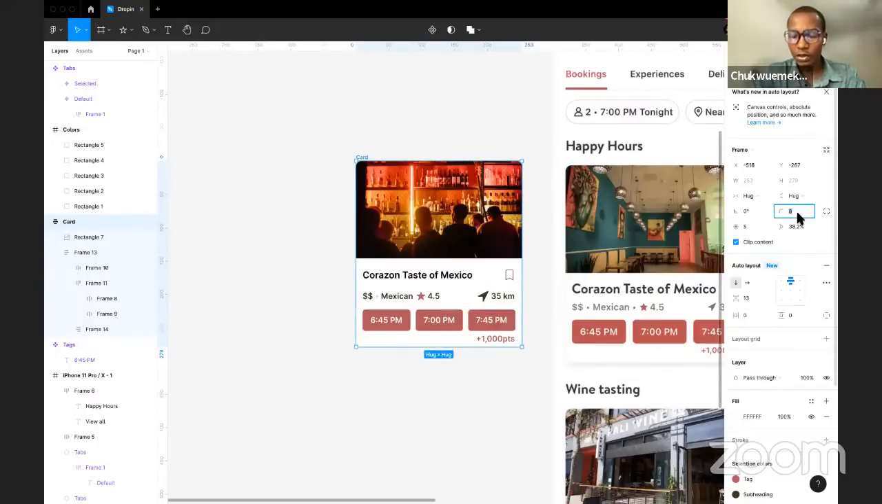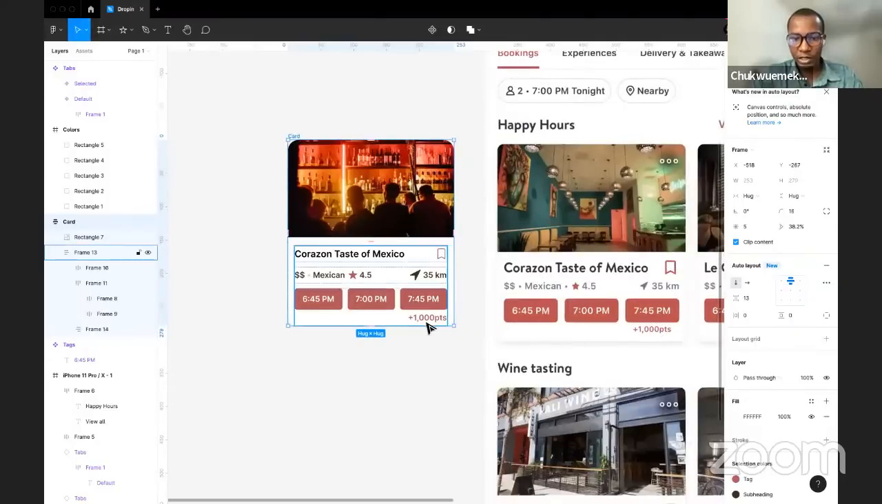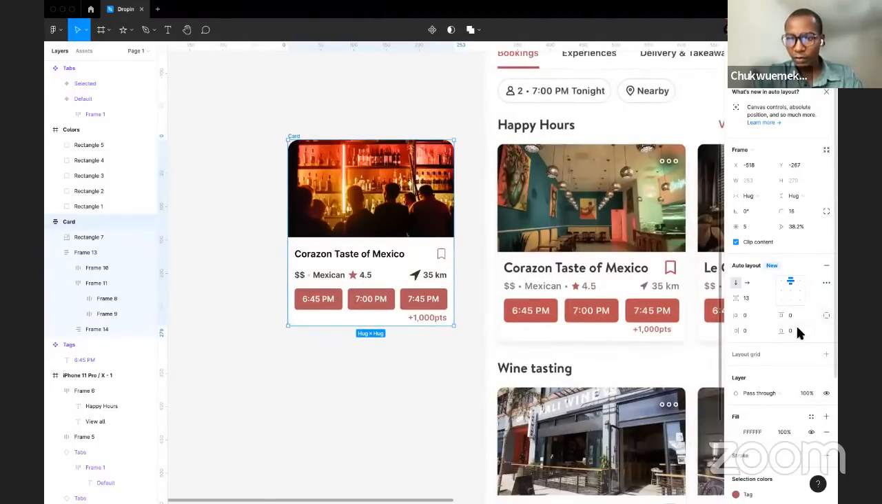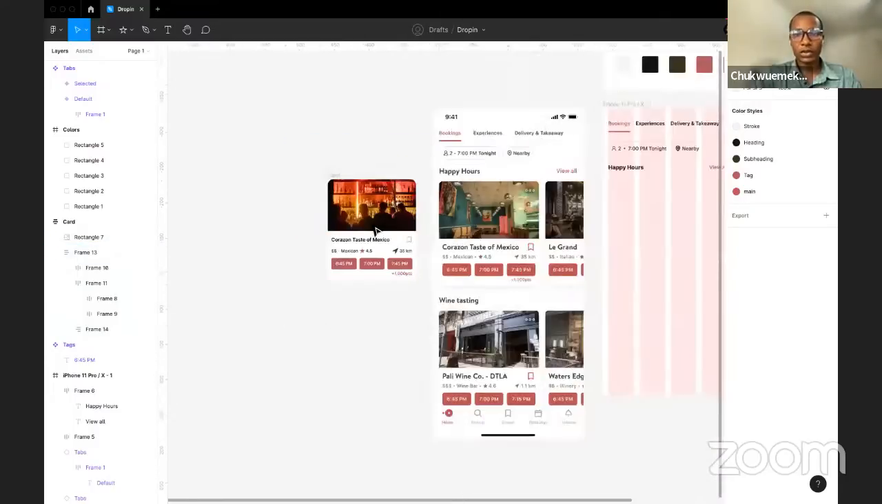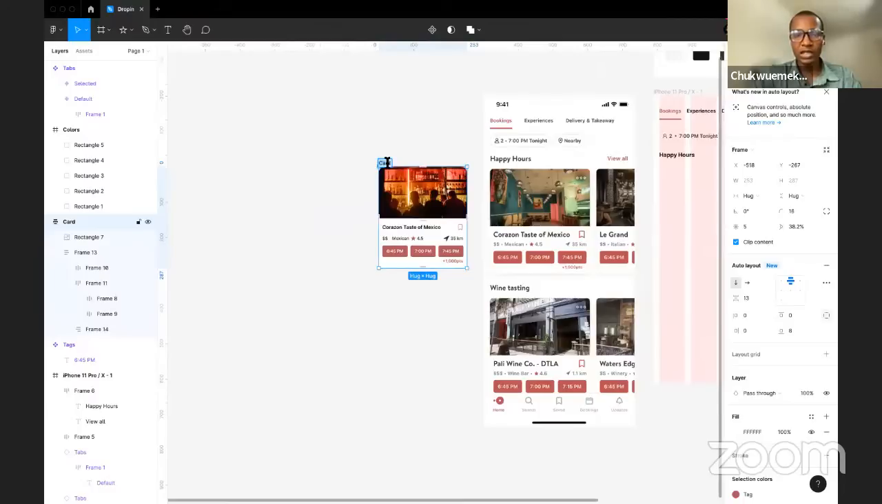So let me use 16 that we are using. So we need a little bit more gap between this and this. So click here and you see the bottom padding. So let's give the bottom padding 8. And we have our card. So with this card, we can say this is booking card.